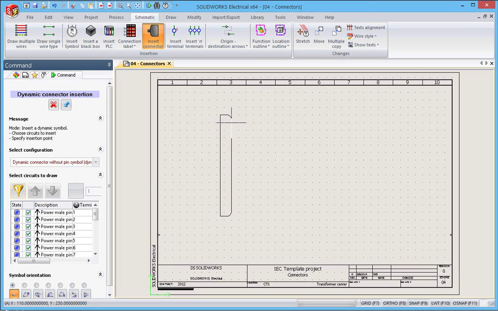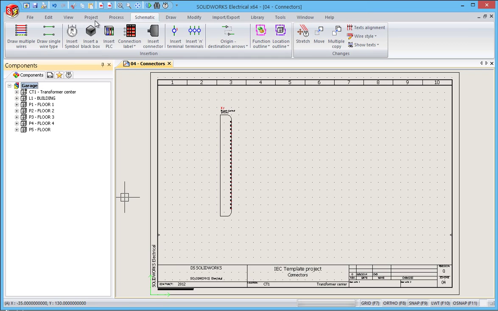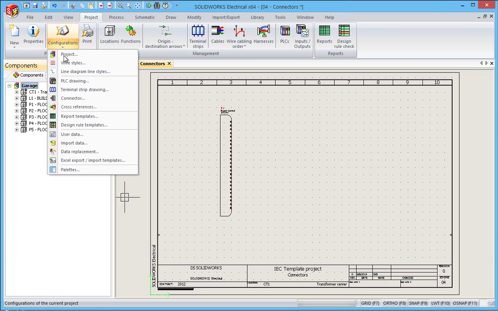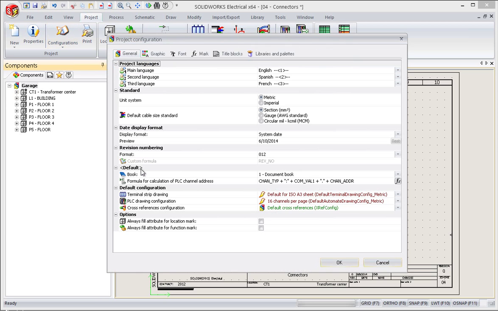Just going to choose to insert these like so, which then places the majority of the pins, changes the state, and you can see that I've got one or two pins left over here for insertion either within this drawing or another drawing within my project. Just going to cancel on that, go to the Projects tab and take a look at the project configuration.